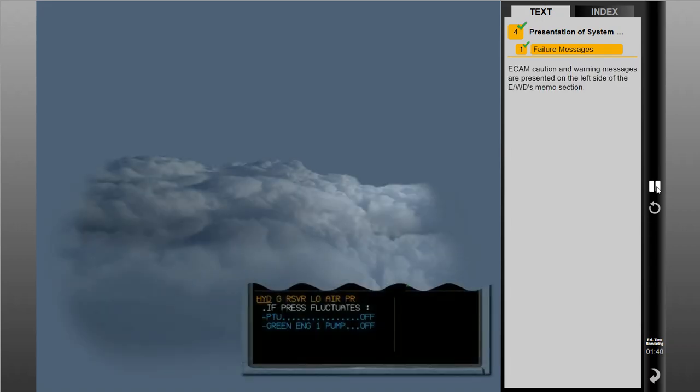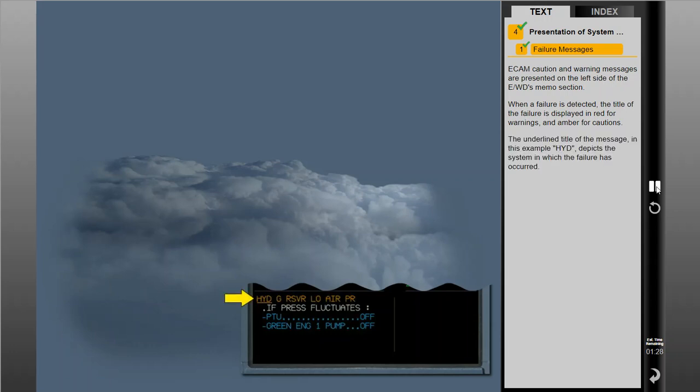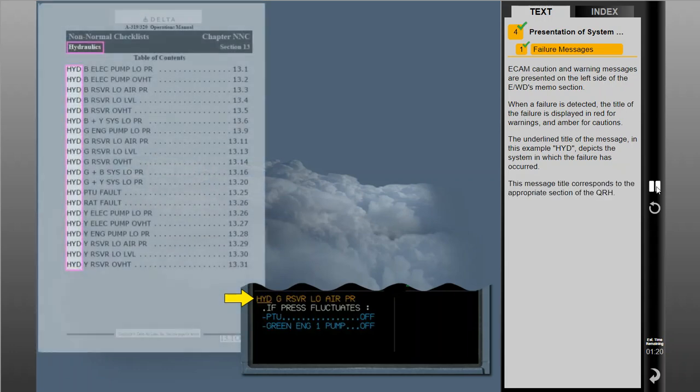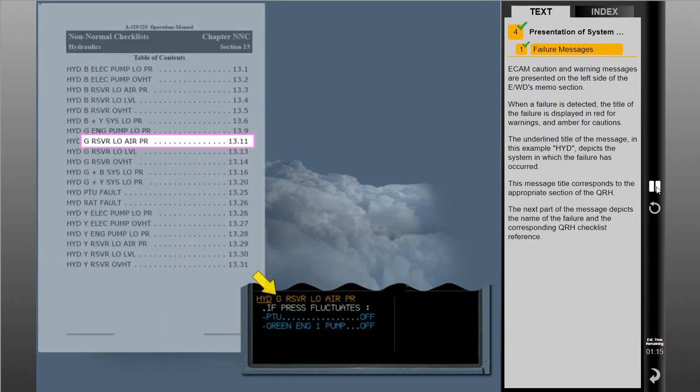ECAM caution and warning messages are presented on the left side of the EWD's memo section. When a failure is detected, the title of the failure is displayed in red for warnings and amber for cautions. The underlined title of the message, in this example HYD, depicts the system in which the failure has occurred. This message title corresponds to the appropriate section of the QRH. The next part of the message depicts the name of the failure and the corresponding QRH checklist reference. This message is an example of an independent failure as it does not impact other systems.